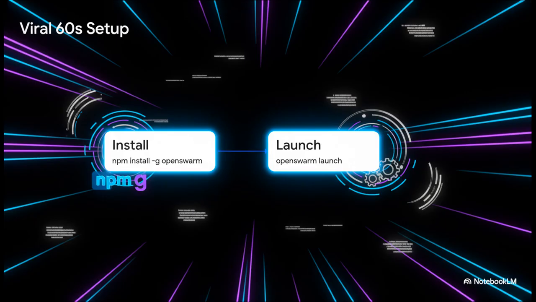Wrong! Most AI developer tools have these brutal 20-step setup nightmares that literally make you want to throw your laptop out a window. Not OpenSwarm. We are talking about a viral 60-second setup. It is mind-blowingly simple to get this engine ignited. It's literally just 2 commands. Step 1, npm install -g OpenSwarm. Step 2, OpenSwarm launch. That is it.